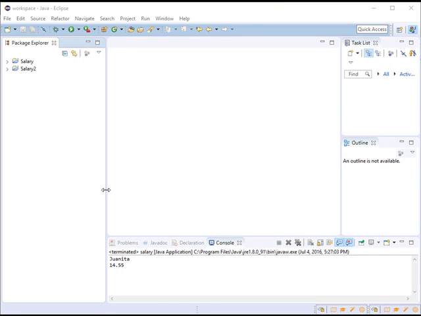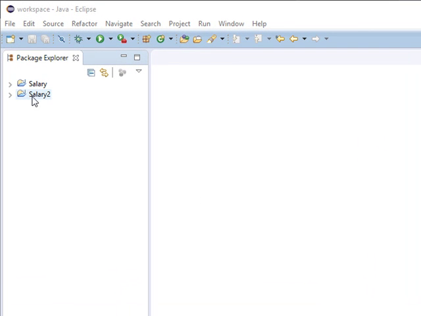All right, so I'm going to back up here a little bit and show you exactly how I got this salary file to show up here. So salary 1's already done. Salary 2 is the one that I want to have some fun with. So when I double click on this and I double click on the source, notice there's nothing in here.